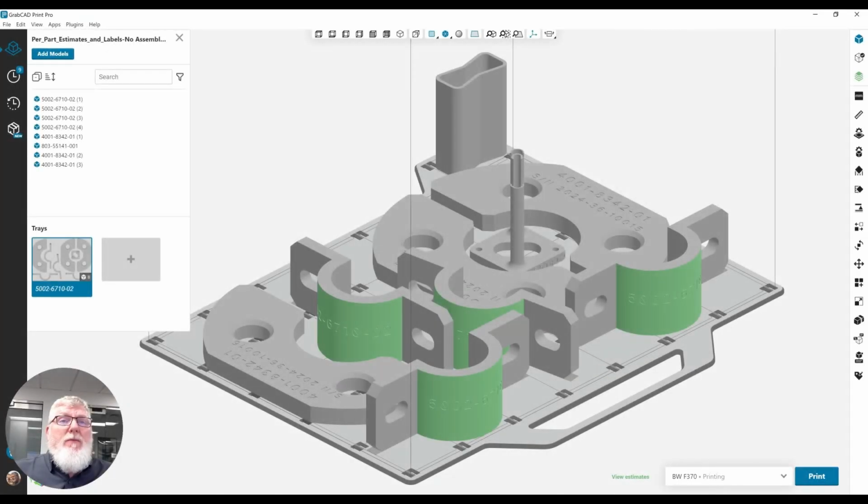This video demonstrates the ability to estimate the amount of carbon dioxide that will be released into the atmosphere by your power provider when printing a job on a Stratasys FDM printer. You can see here I've got GrabCAD Print open. I have a tray fully populated with parts from my Boston F370 printer, and I've already estimated the job, so we're going to go ahead and open that panel.